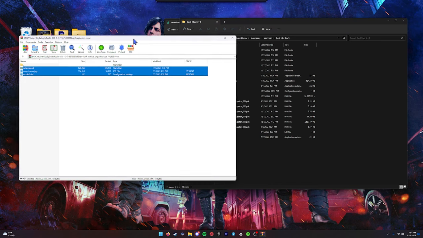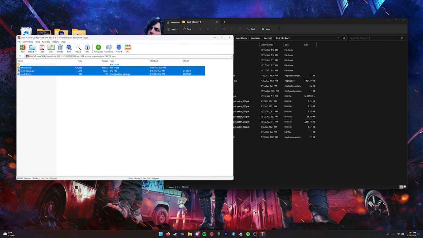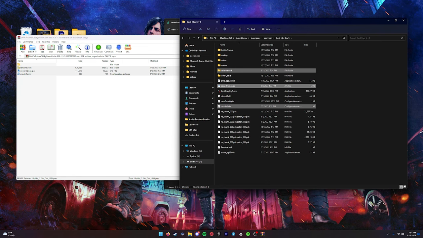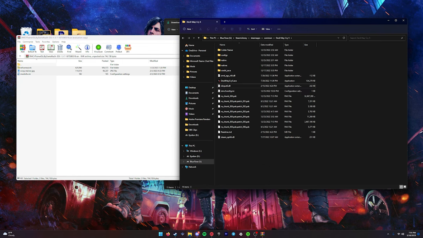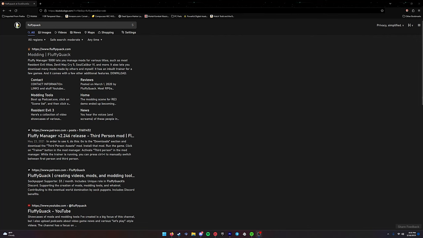So you could either, if you wanted to, move all of this from the DMC5 trainer into this whole folder right here, like this. Look, you could do that. Okay. I'm going to Control Z that because I don't want to do it that way. Okay. I'm going to use the Fluffy Mod Manager. So I'm also going to show you how to download the Fluffy Mod Manager if you want to install the co-op trainer using that.